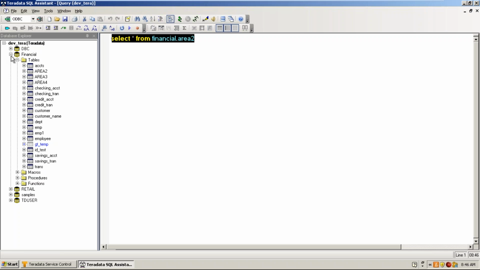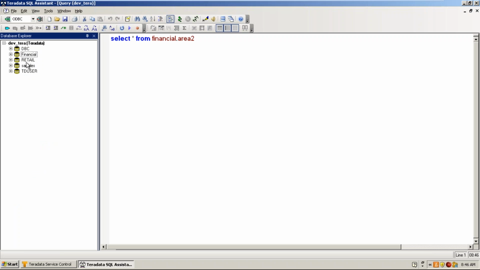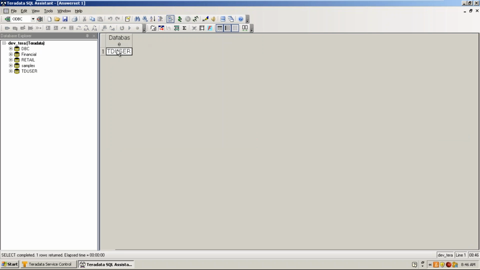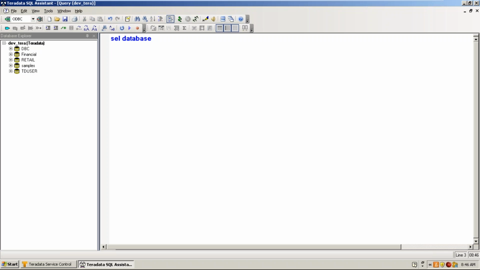So just after you log in, add the financial and retail databases, which would get you some populated tables for your practice purpose. Okay, now I wanted to see what my default database is. How can I see? Select database, execute it. See, TD user is my default database. So if I access any object from financial, I have to prefix it with the database name, financial.area2. Right? It is getting me the data.